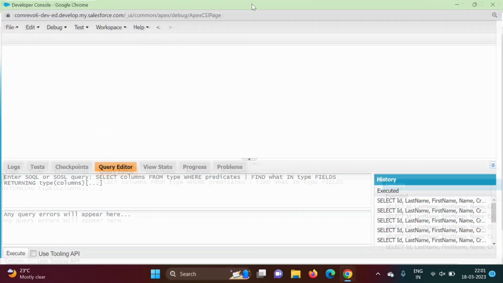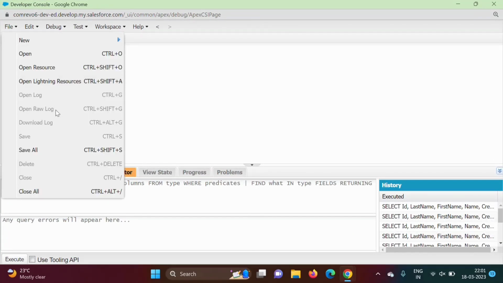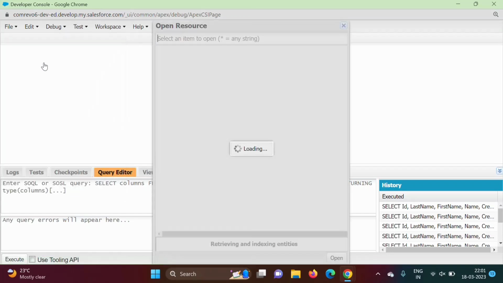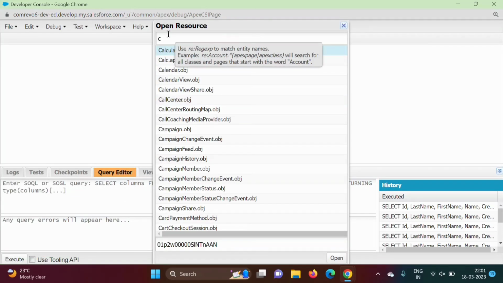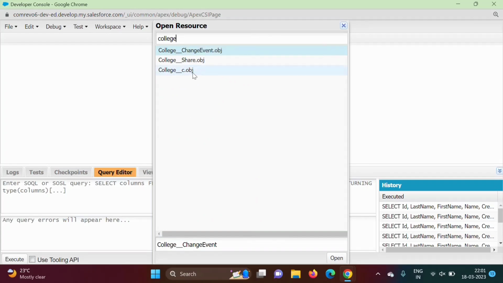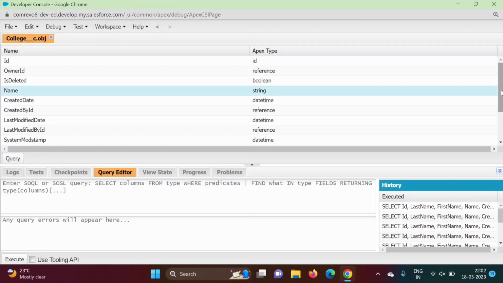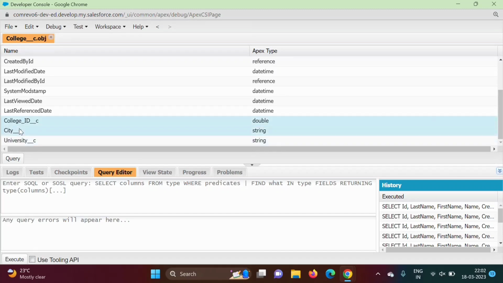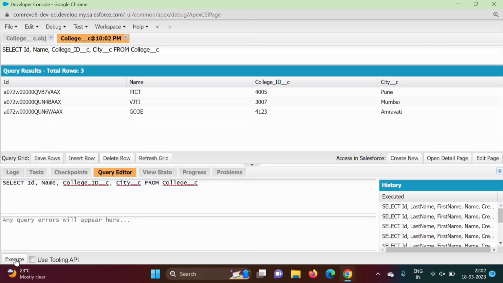So now we'll open one object. We'll go to Open Resource. Here we'll search the object name, college. So see, College__c.obj. This is our object name, right? So I am opening that. Name, college ID and city. I have pressed the Control button and selected these fields. I am clicking on Query. So our query is ready. Now we'll click on the Execute button. So here we got the records. In this object there are three records, right?